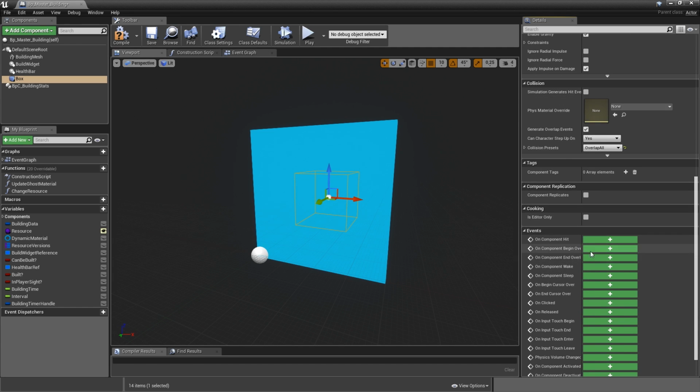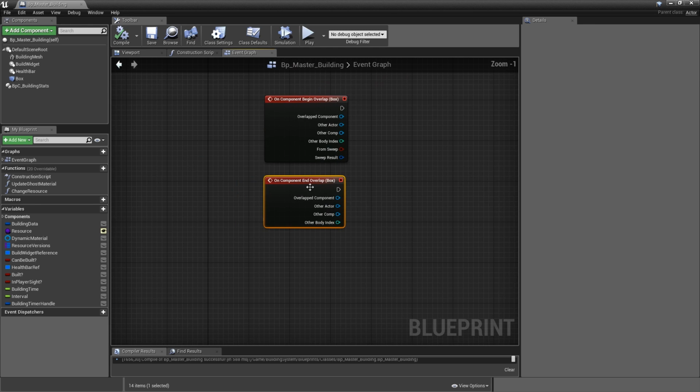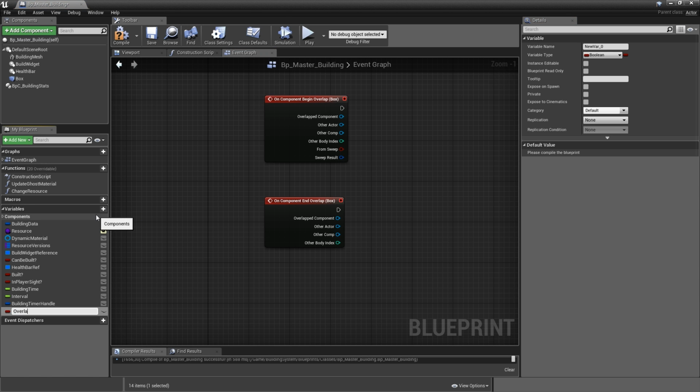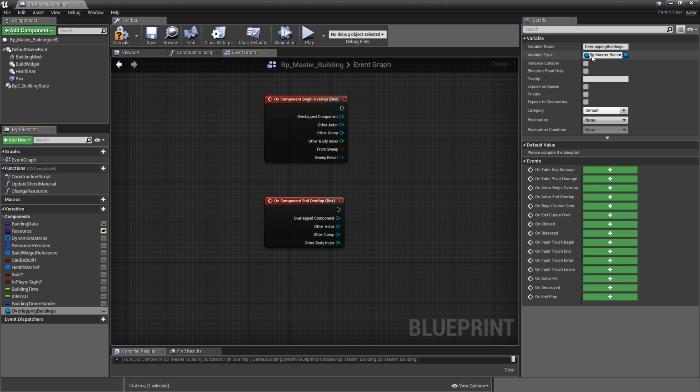And then we'll implement on component begin overlap and on component end overlap. Heading over to the event graph, we've got our two events here, but let's also add some variables. We want to store every other building that this one here is overlapping. So let's call that overlapping buildings. The type for that will of course be a master building object reference.